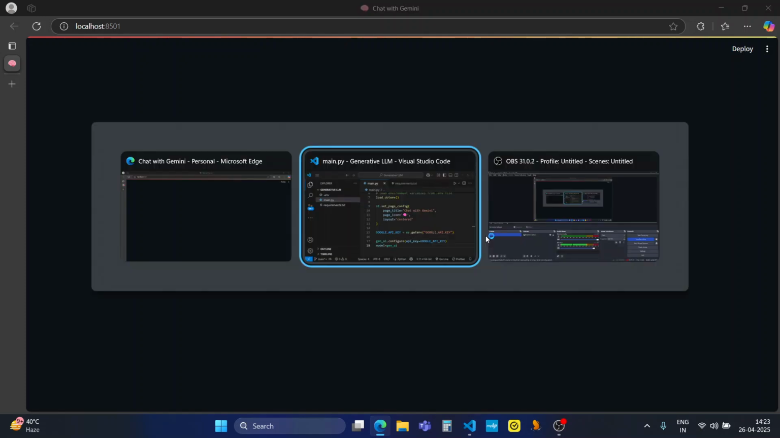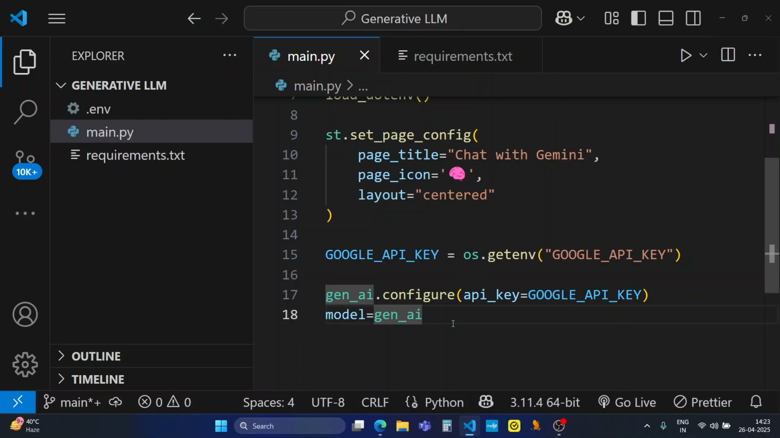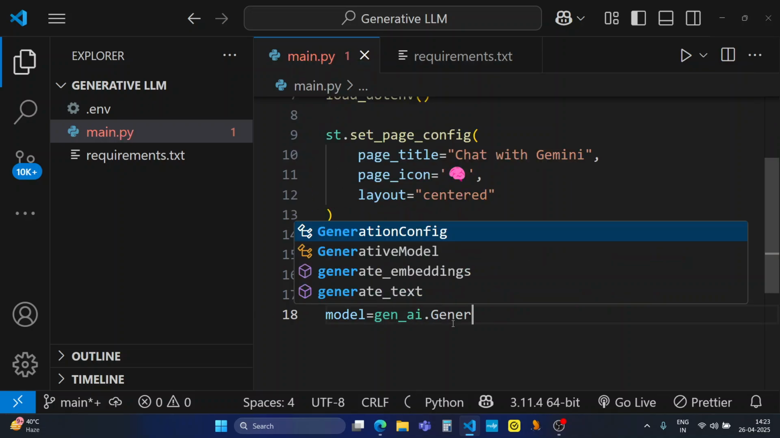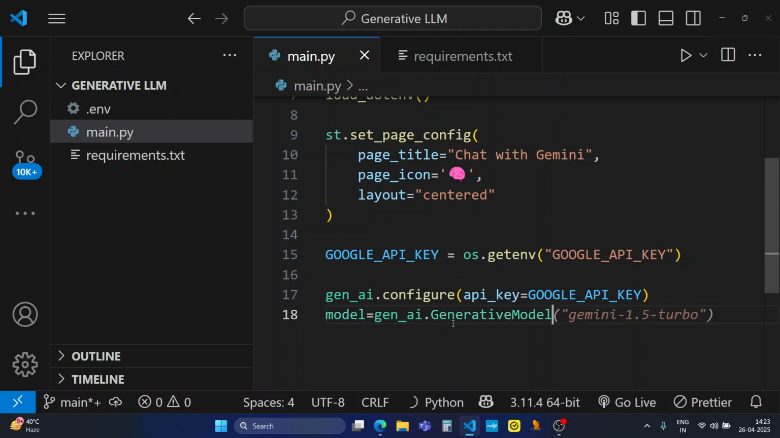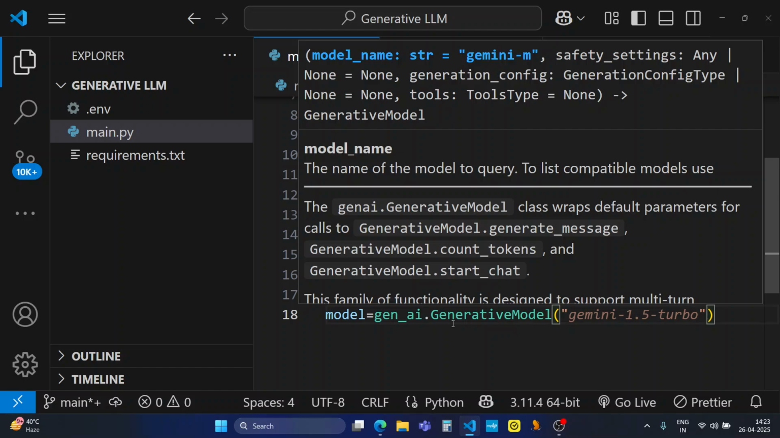So you can see that we have the title "Chat with Gemini" with that brain icon. Whatever we draw here will be in a centered layout. We will do that. First, coming back to our model, let's use GenerativeModel, and the model we will be using is Gemini 2.0 Flash. You can select another model as well.